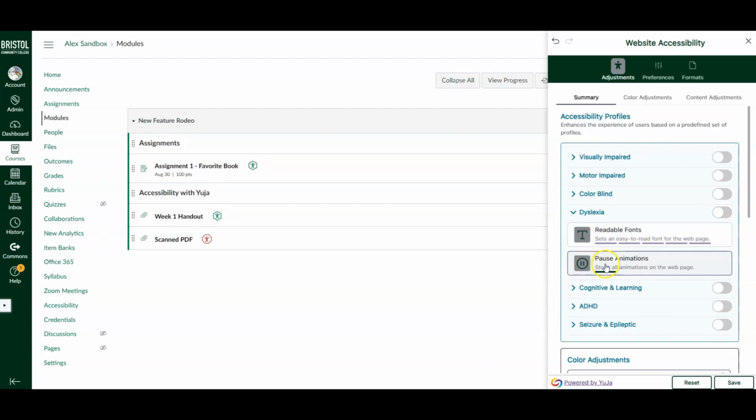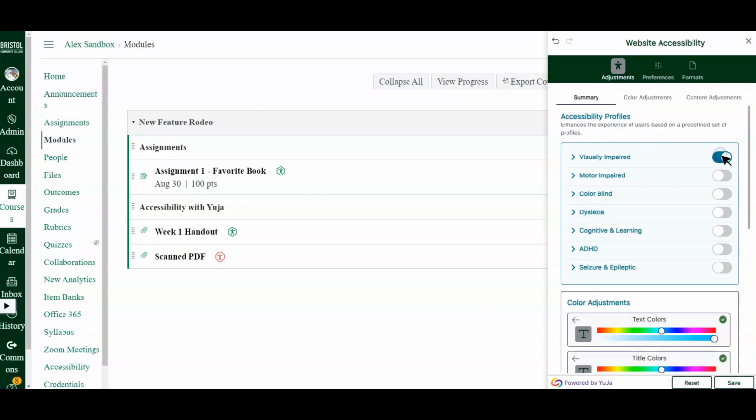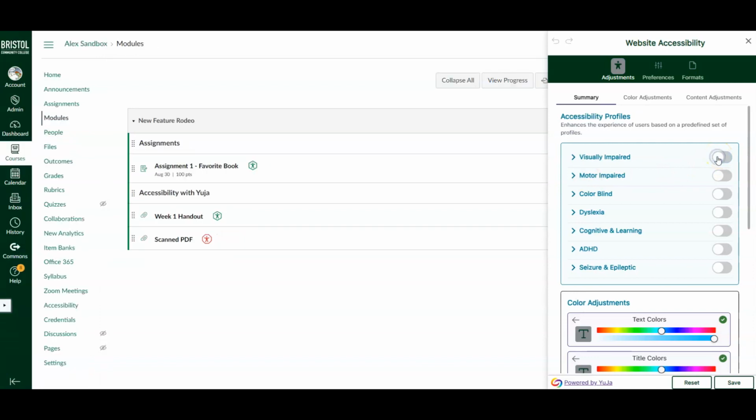You can also have it automatically pause any animated items that might be happening on the web page. Now, there's not many of those going on with Canvas, but you might have a page that has an animated GIF in it or something. Visually impaired, you can check this off. It increases the size of everything, makes it a little bit easier to see.